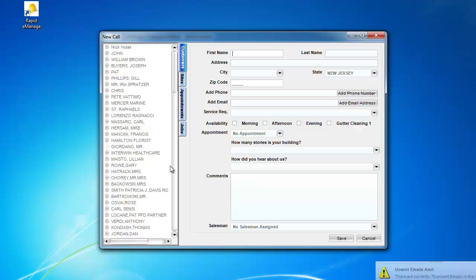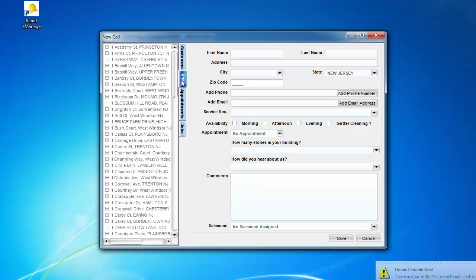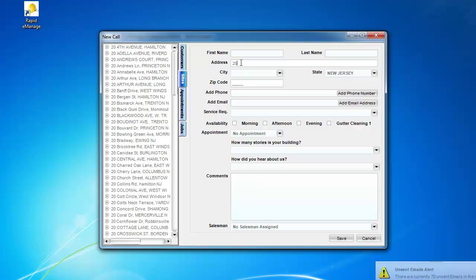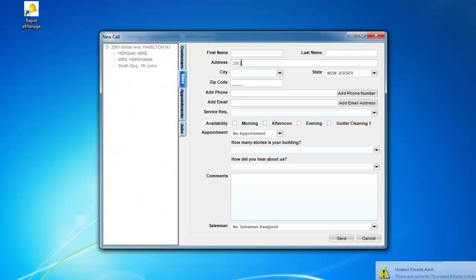Let's say that the caller provides me with an address. I'll use an address I frequently use when demonstrating Rapid eManage, so I've clicked on the Sites tab to bring up the addresses in the database. And with each keystroke I make in the address field, Rapid eManage searches for a match. As you can see, each keystroke causes the information in the search area to change, narrowing the search. Keep in mind that a search also can be conducted using the caller's name with the Customers tab active.